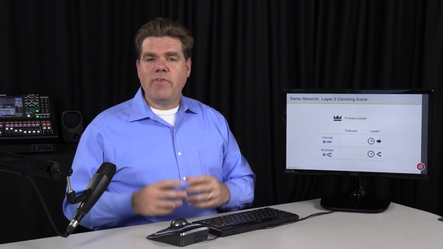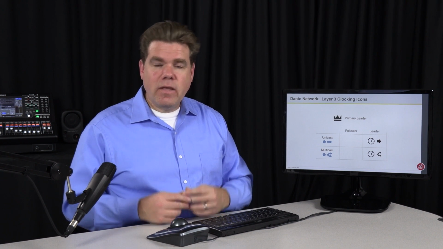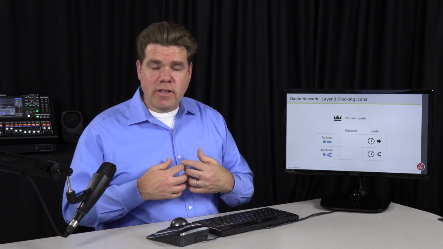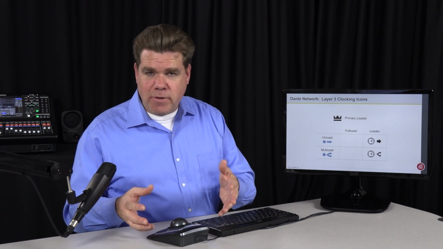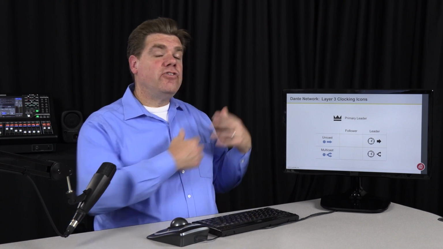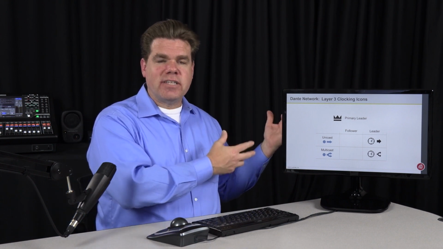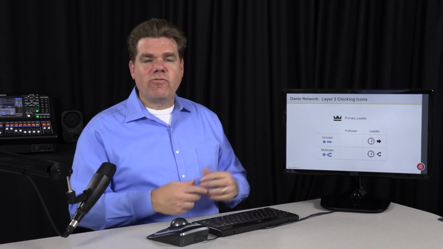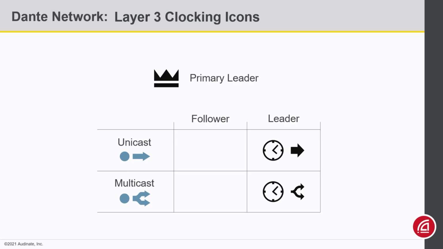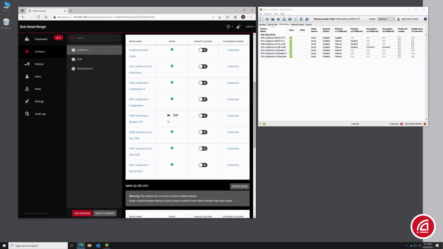And by the way, a device can do both at the same time. The primary leader is likely distributing clocking data as multicast within its own subnet, and distributing unicast clocking data to boundary clocks in other subnets. We'll see this when we get into Dante Domain Manager. So, if arrows emerging from the clock indicate we are transmitting clock data, arrows coming into the clock mean we are receiving clock data. And again, we have the arrows indicating the traffic type. Okay, let's get back to Dante Domain Manager and we'll establish our clocking chain.